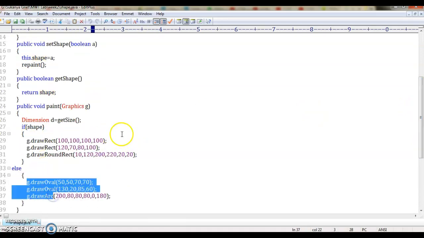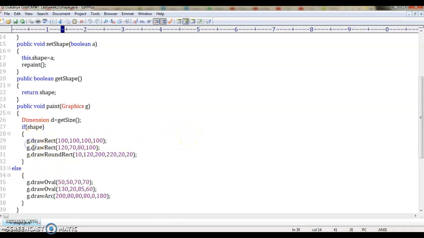Now in your program you can change the value. You can give true or false. If you give true, rectangles will be drawn. Otherwise ovals will be drawn. So this is a Java program.